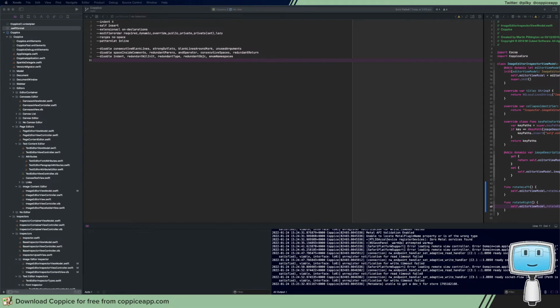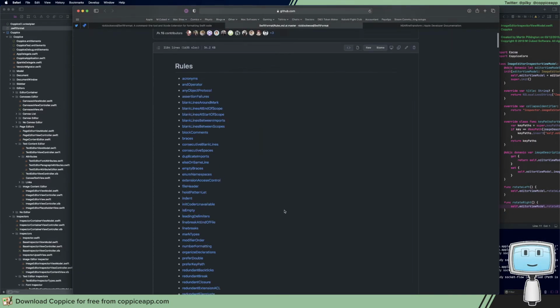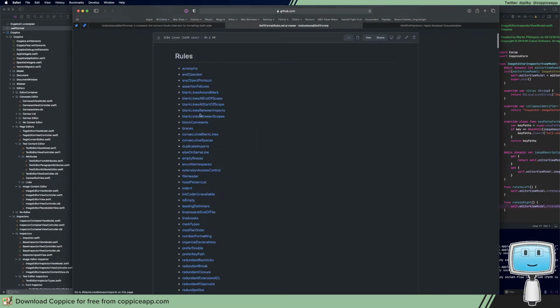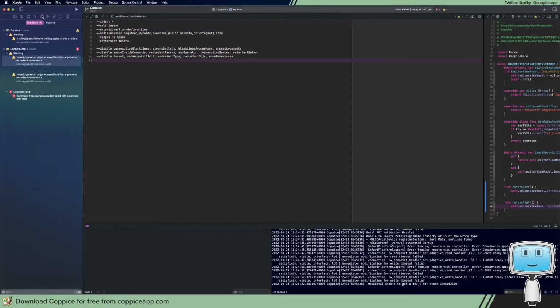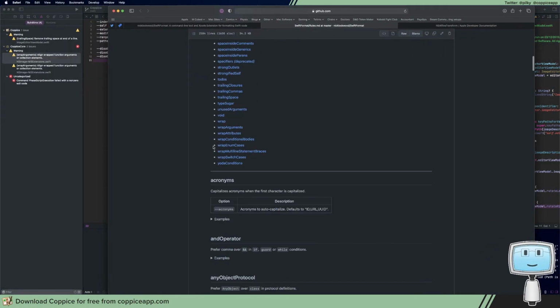Let's have a look at Swift format, what it is. Let's have a look here. The actual failure: wrap arguments.